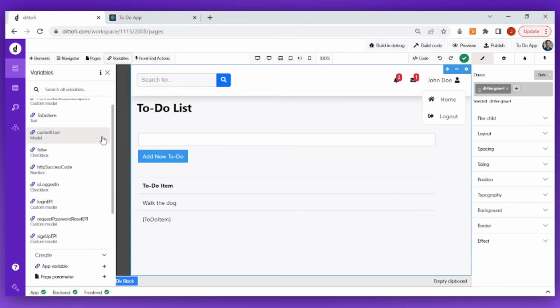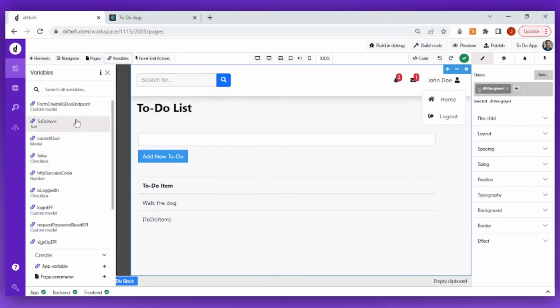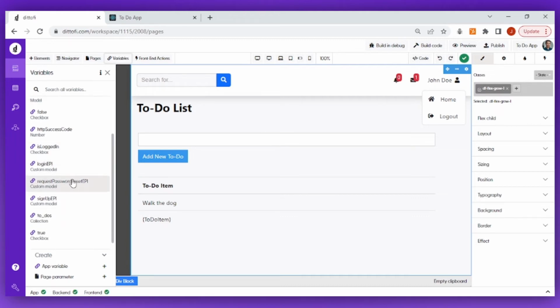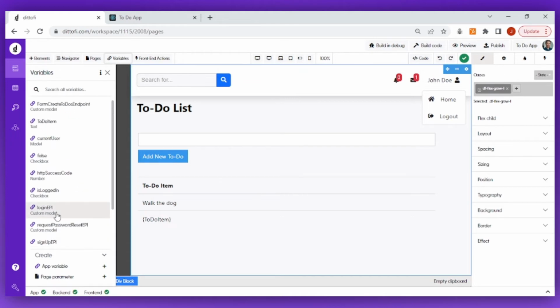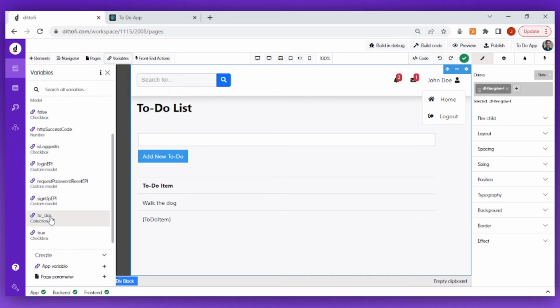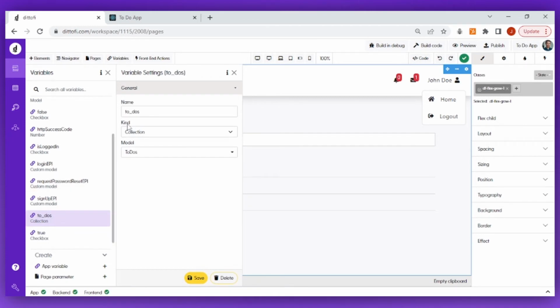As well as the front-end actions and back-end actions, we also created variables. These variables can be seen under the Variables tab on the front end. You can see here that we have two new variables that have been created. There is a Form Create To-Dos endpoint variable and an All To-Dos variable. Notice that the data types on these variables are different.